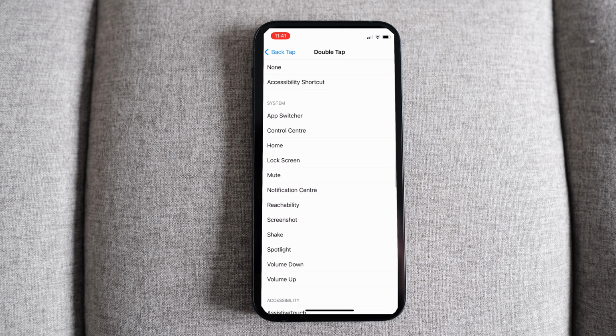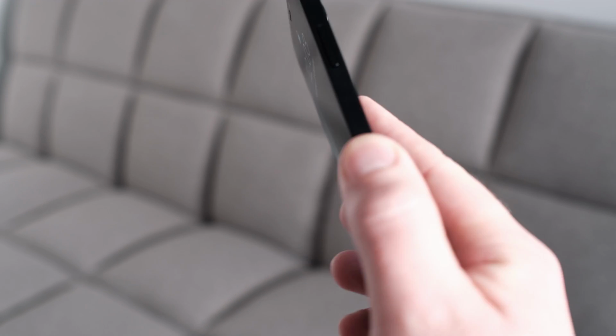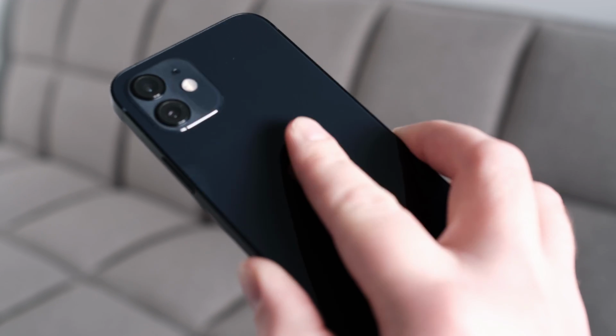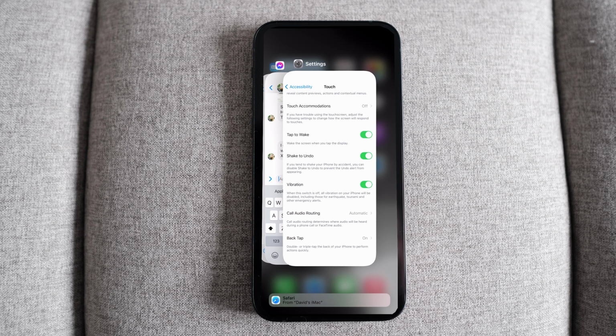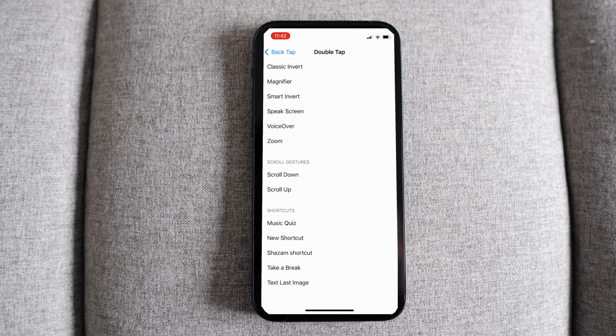So for example, say I assign App Switcher to activate with a double tap. This is what happens. You simply double tap with your finger on the back and the App Switcher opens. You have lots of standard options to choose from, such as Spotlight Search, Zoom, Reachability, etc.